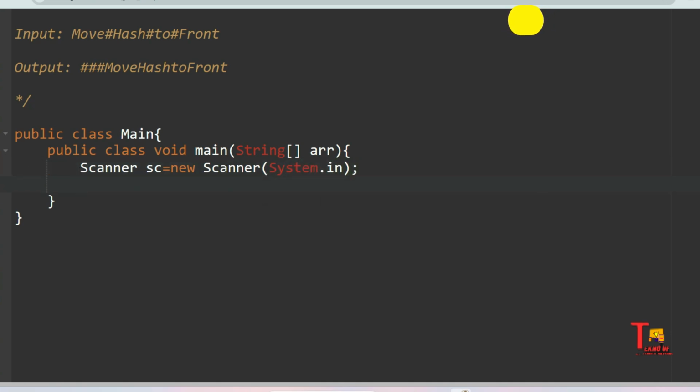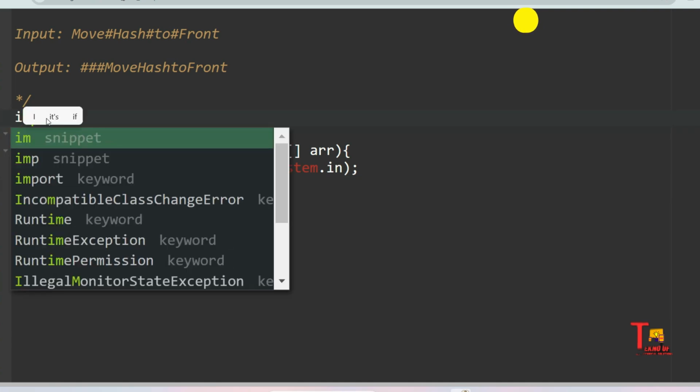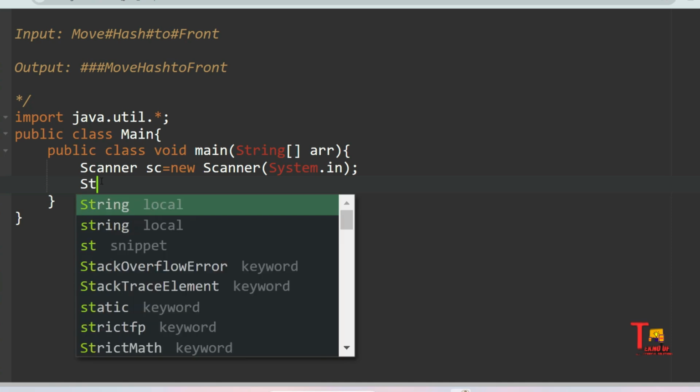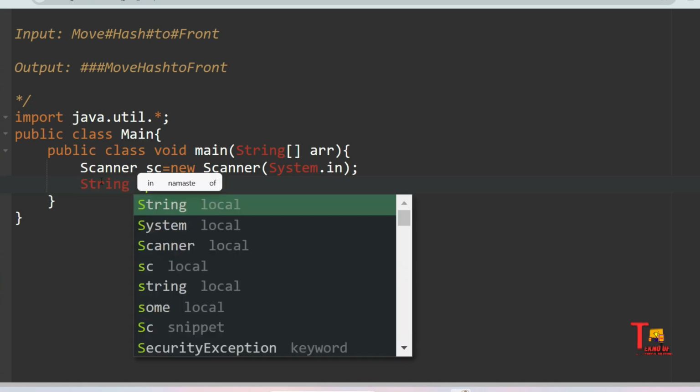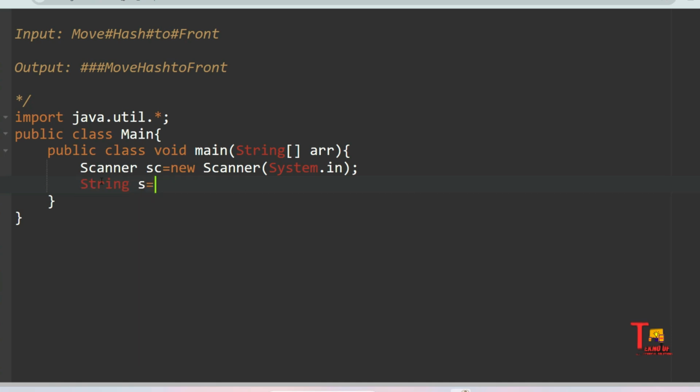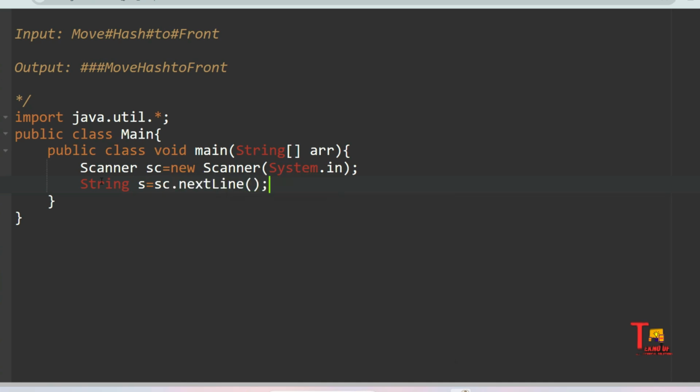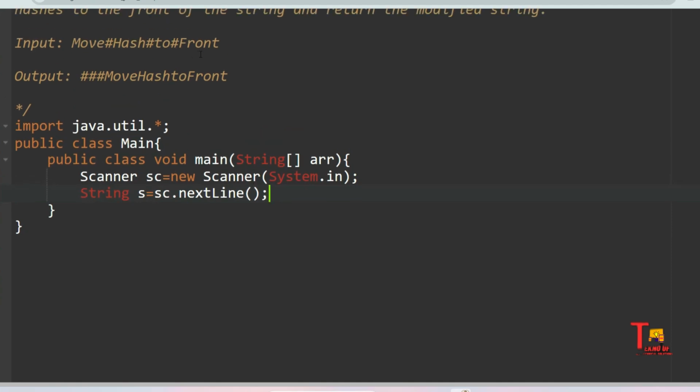And as we are using the Scanner class, let's import the Scanner class. Okay, so java.util.Scanner or star, right? So now let's take the string, right? So String, let's say s is equal to sc.nextLine(). Okay, so we have taken the input, right? Let's say we have taken this string as input.